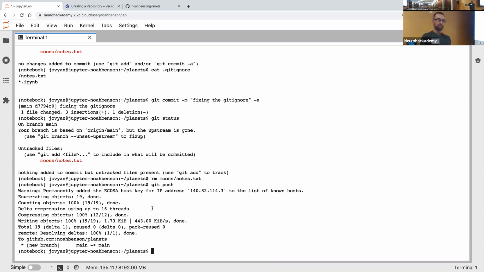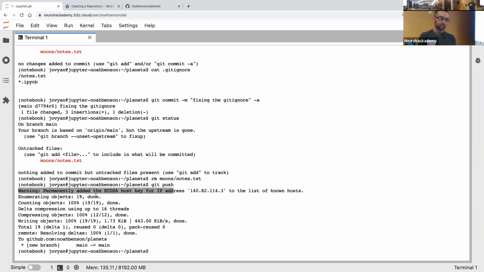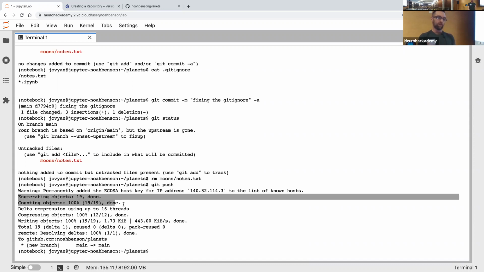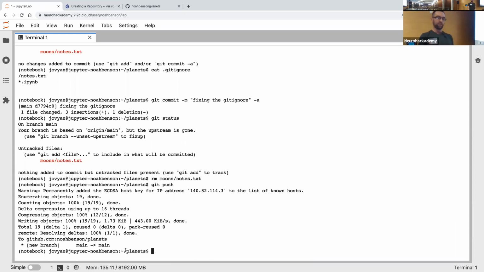That just worked. So here it's printed out a few things. This is a note about the, I forget what it's called, the credentials. This is telling us some stuff about how many things have changed. But basically, all this is saying that this push was successful.